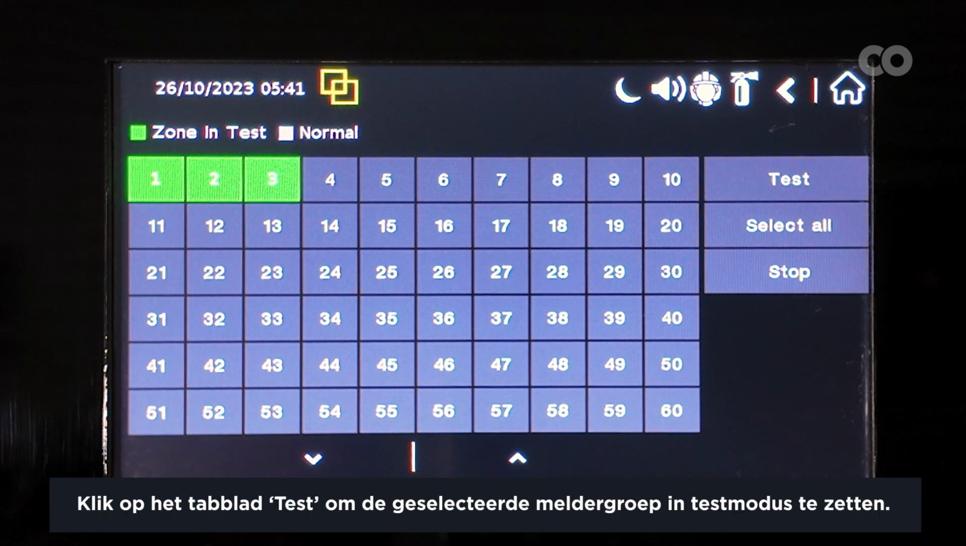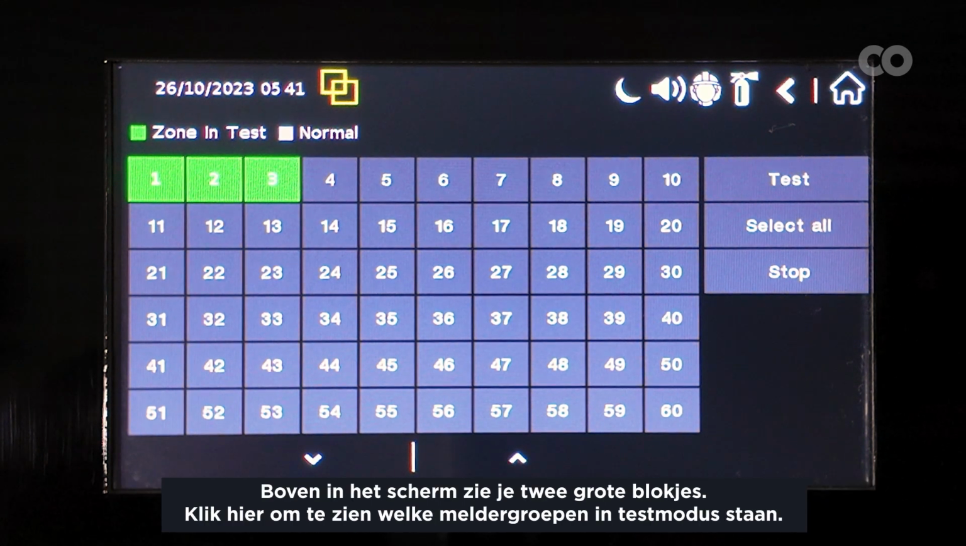Next, select the Test tab. This will put the selected zone in test mode. The top line on the display will show two large interlocking squares. By selecting these squares, you can see which zones are in test mode.